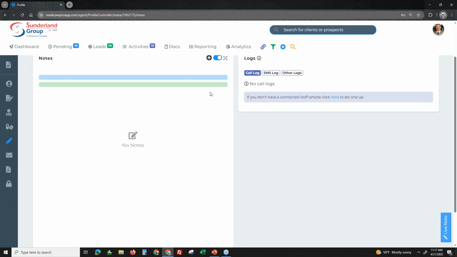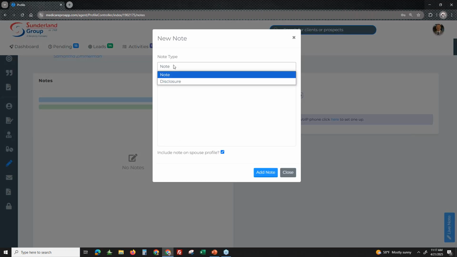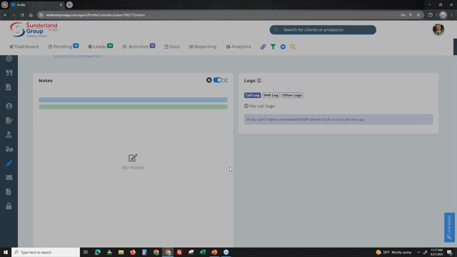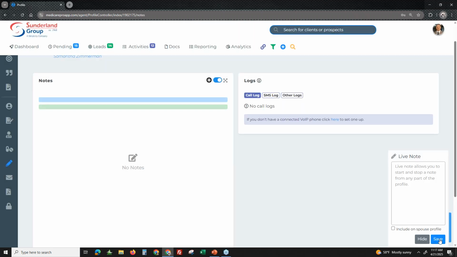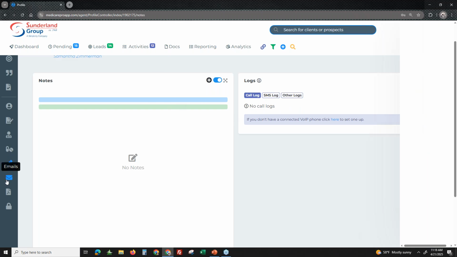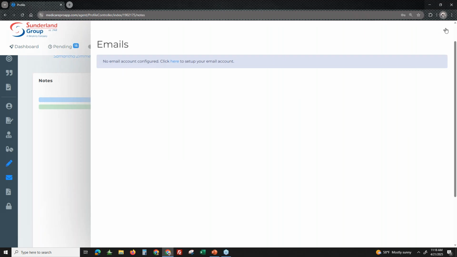Notes and logs. This will keep track of anytime you want to add a new note. You can add it to the policy. You can always add a new note at any time down here, adding a quick note. It's going to keep logs of text messages that went out, emails that went out, phone conversations that went out, as long as you link all those things up to your CRM. Copies of emails. I don't have an email account set up on this one. They are in the process of working with Gmail, but they currently only work with Outlook for the email synchronization.